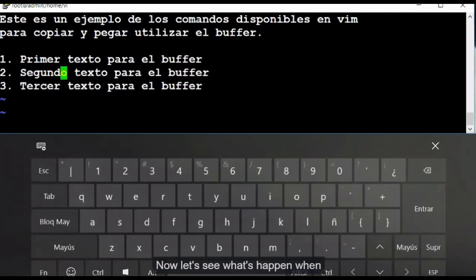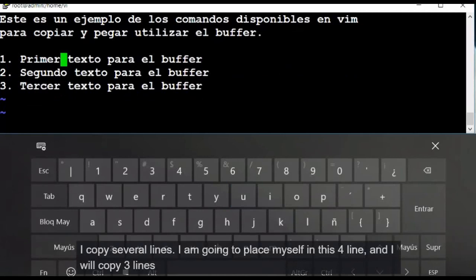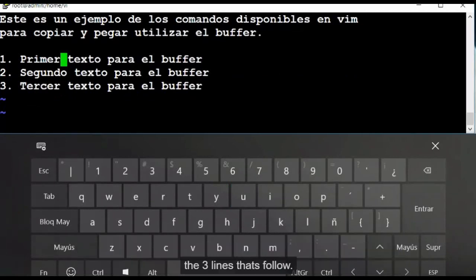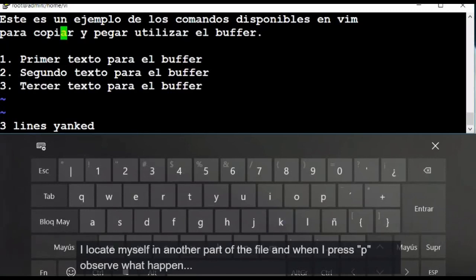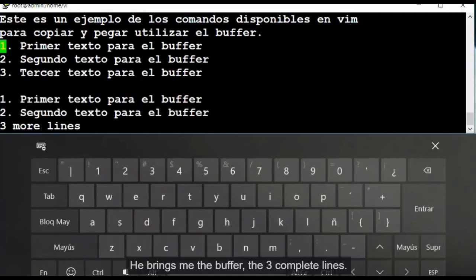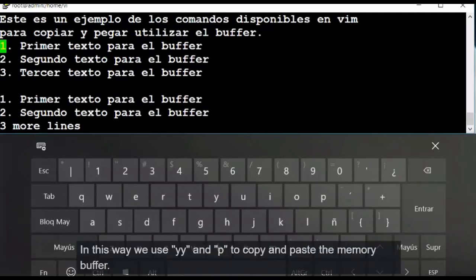Now let's see what happens when I copy several lines. I'm going to place myself on this 4th line, and I will copy 3 lines, the 3 lines that follow. Then we press 3 YY, and note that at the bottom it says that 3 lines were copied to the buffer. I locate myself in another part of the file, and when I press P, observe what happened. It brings me the buffer, the 3 complete lines. In this way, we use YY and P to copy and paste with the memory buffer.